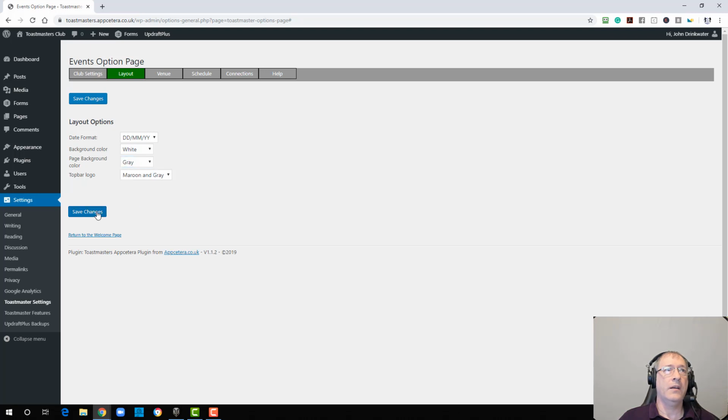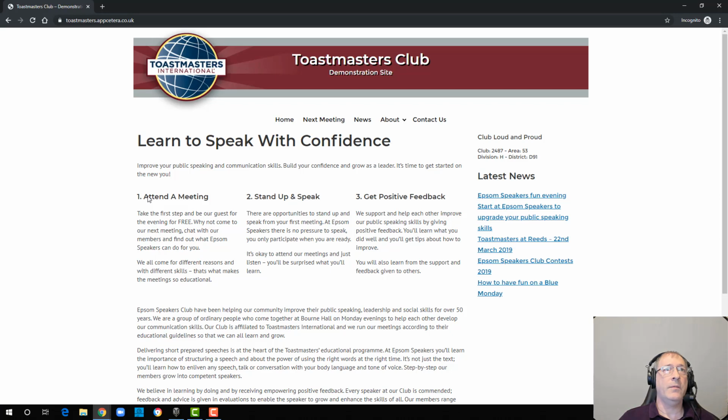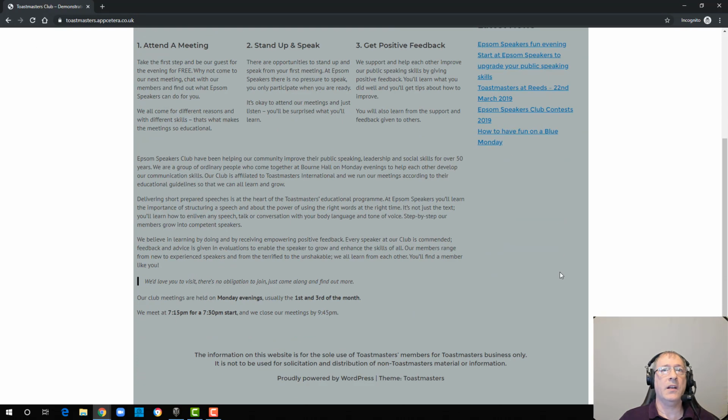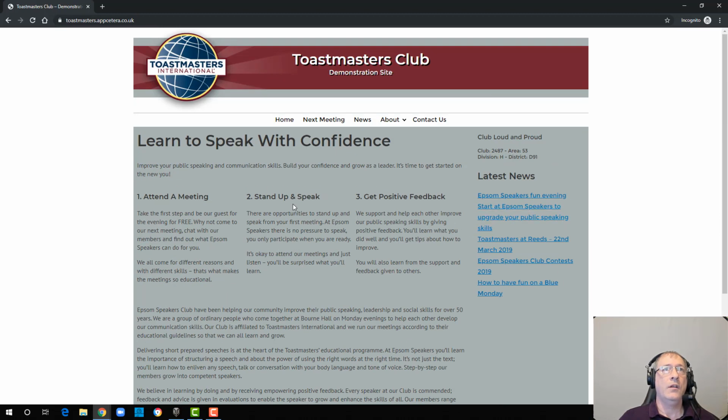I'll show you why. If I change the page color to gray, and then I flip over to the site and refresh it, you'll find that this area here becomes the color. So you are probably not going to want to change that very often. Although the grey works, that's why I chose it, because it sort of works. The other colours are going to look quite nasty.